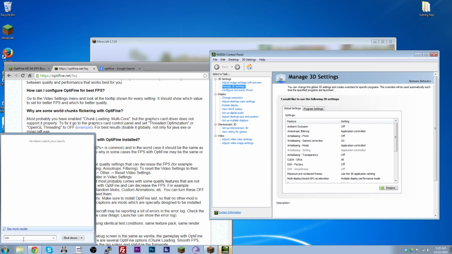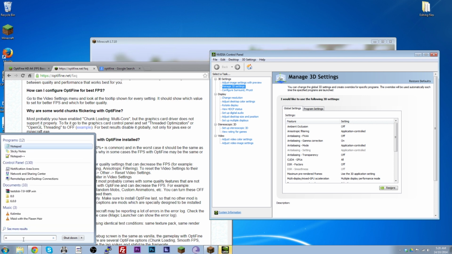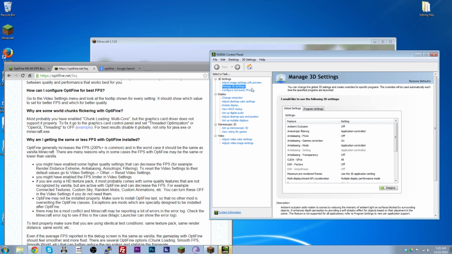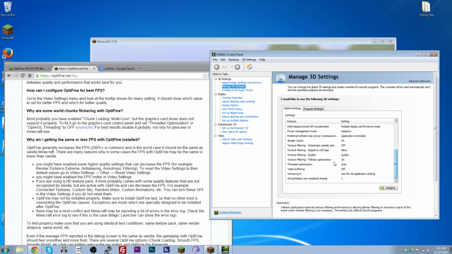Nice. It doesn't pop up, sweet. Or you're screwed if it's not in the bottom right. Anyway, you go into Manage 3D Settings, you click on Global Settings, scroll down to the bottom, it's right there, Threaded Optimization, you change it from Auto to Off.